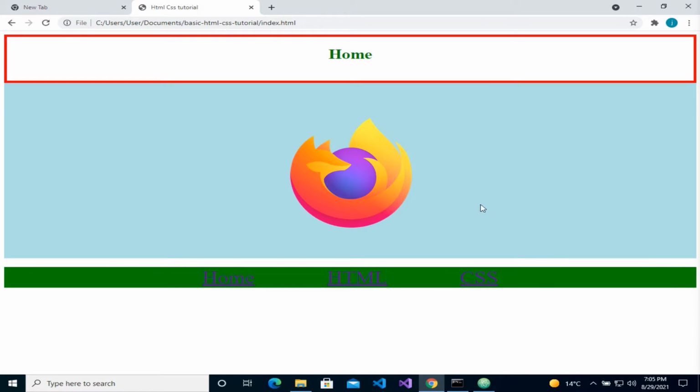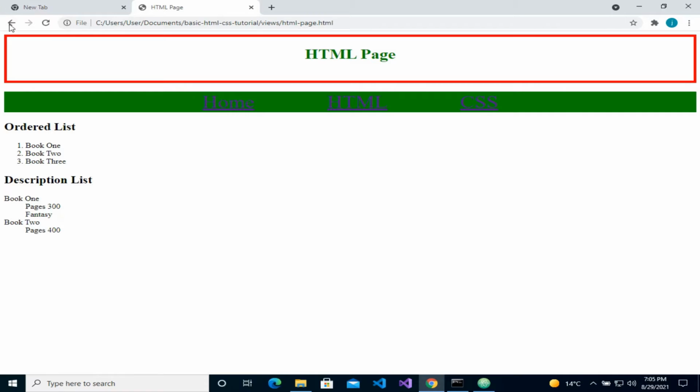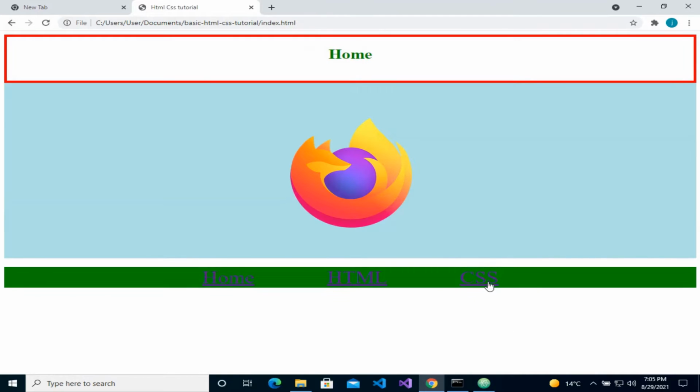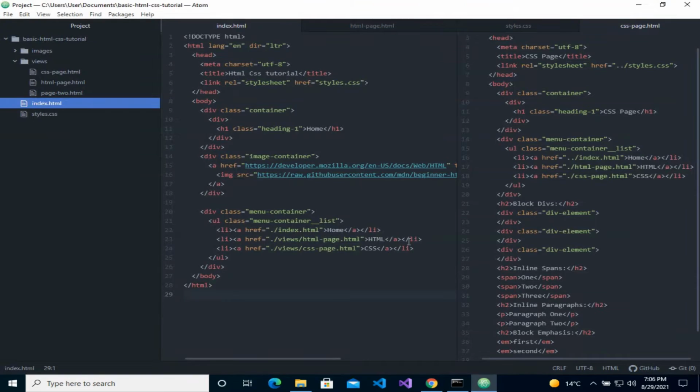In our last video, we made more progress on our horizontal navigation bar. We created some new pages, the HTML page and the CSS page, and we edited our anchor tags in each page in order to navigate throughout our website.